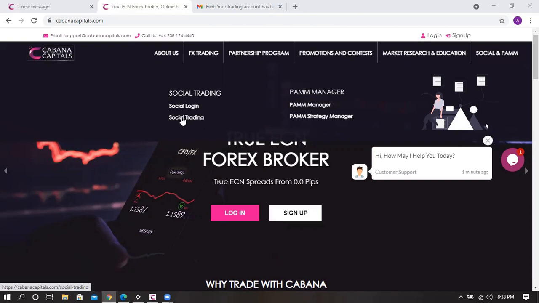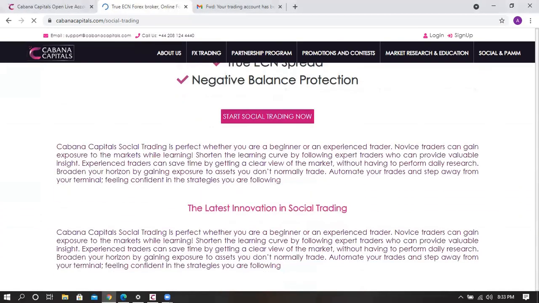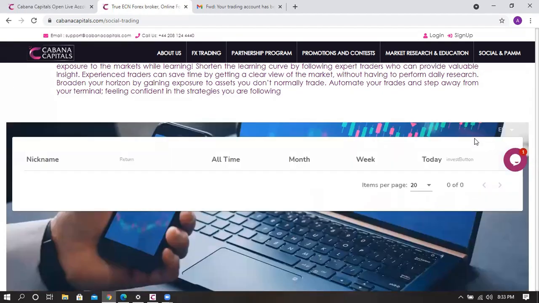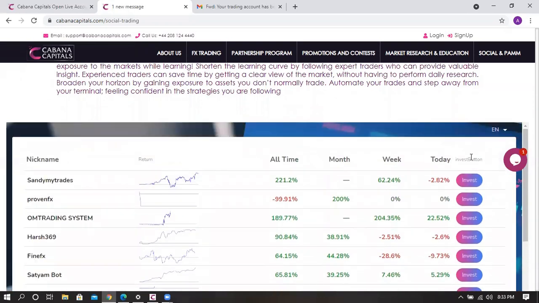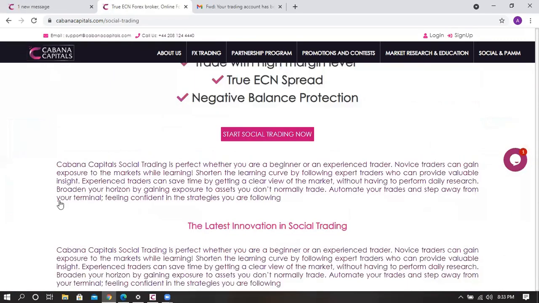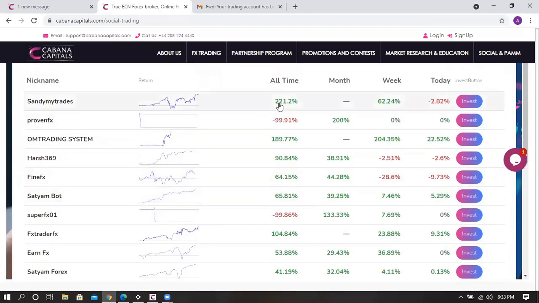When you click on social trading, it takes you to this page where you see the list of the different traders that you can copy trades from. Okay, so it's loading. So always check performance before you follow any trader. You can see these are names of several traders registered on this platform, and you can see their trading performance.